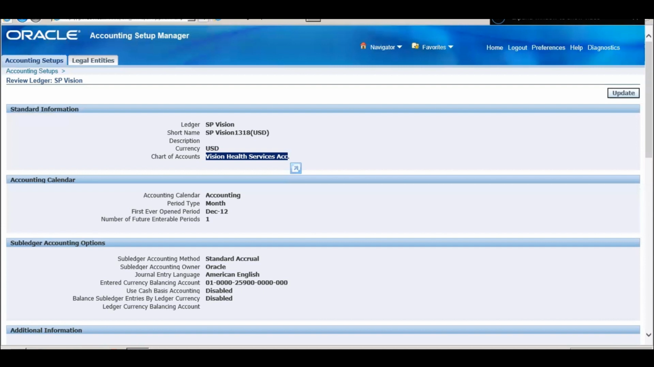Okay. Now let us see how we can do these parts in other places. Next I'll show you how we can set up the accounting periods, the currencies and the chart of accounts.